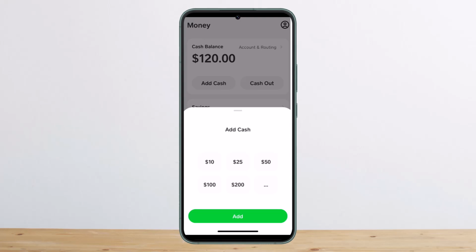Before being able to add cash, you'll have to make sure that your identity is verified on Cash App. So make sure to go through the KYC verification process. I've already made a separate video on it, so you can go and check it out on my channel as well.